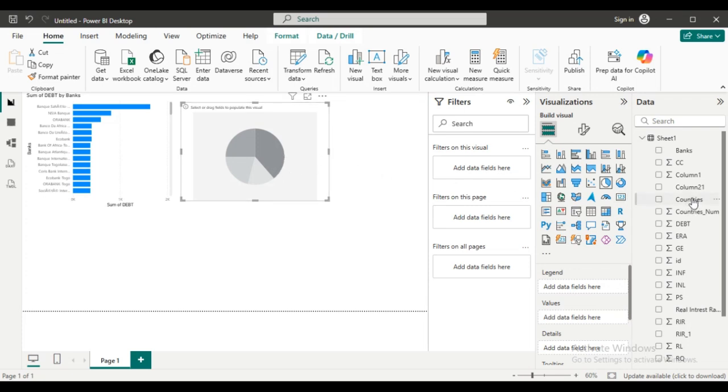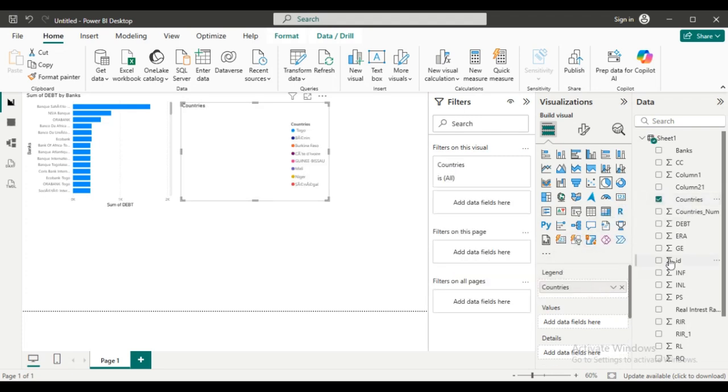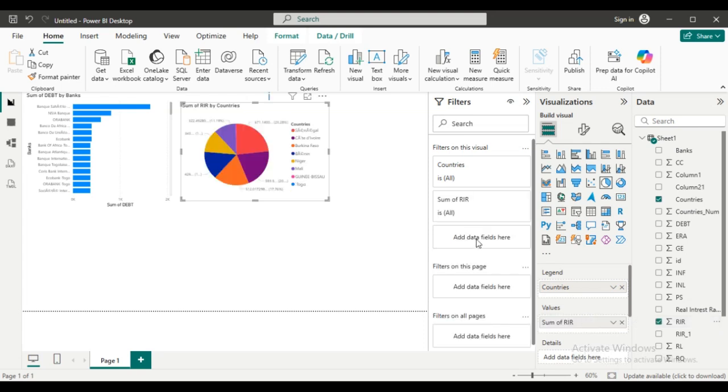Then I can also add two values. I can decide to select countries and put it under legend. Okay, and I select IRR. Where's my real interest rate? Okay, IRR. I click here and put it under values. Okay, you can see now I have something beautiful. So this is for the stack bar chart. This is for the pie chart. So any of them you can use.